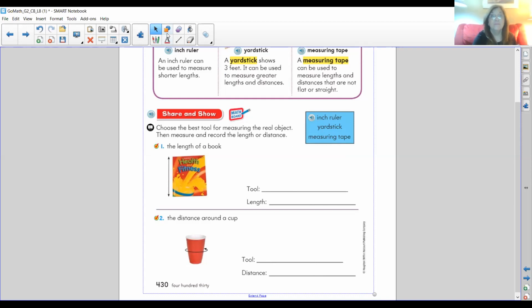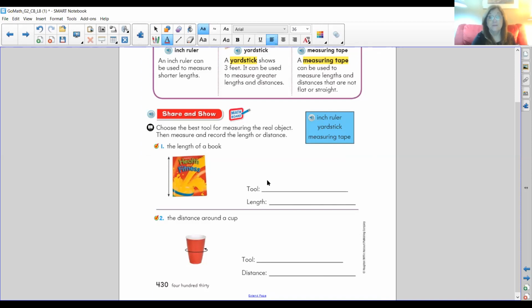Okay, so then we would want to type in ruler right here, or write in ruler. And then if you have a book that you can measure with a ruler, you want to write the length right here. Now mine that I measured, it was about 11 inches. Whoops, inches. There we go.